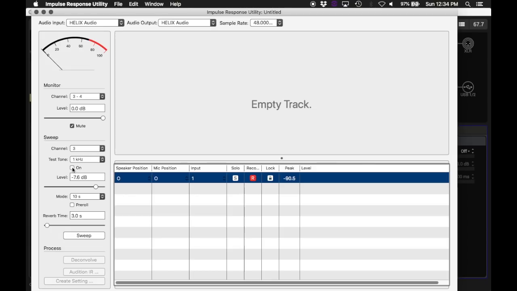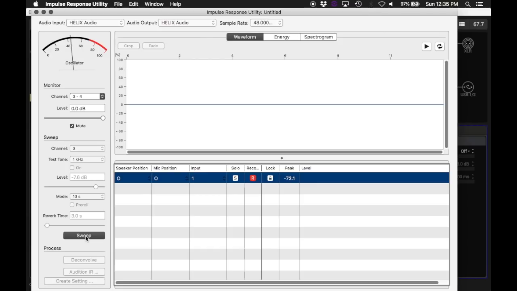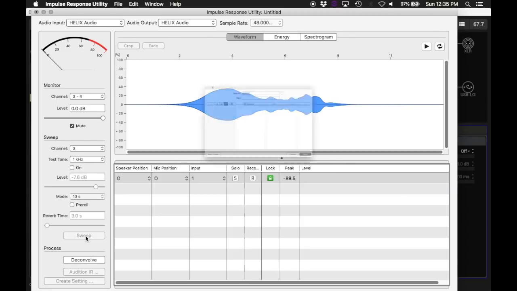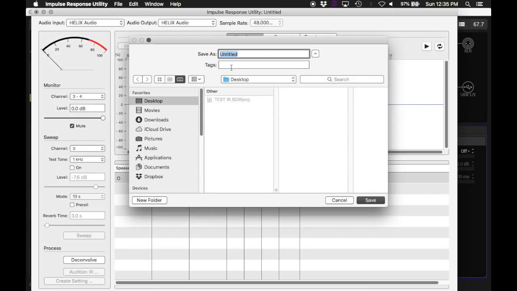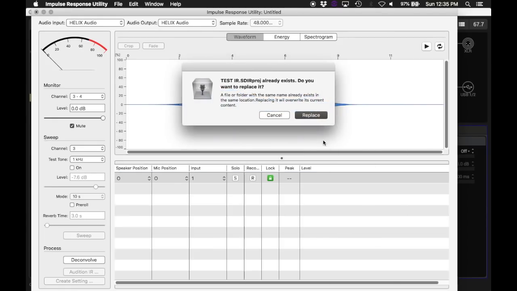I'm just going to show a little test signal here. And you notice it was just into the yellow bit, which is great. And now let's do the IR sweep. And that is done. So we're going to go test IR on our desktop. Yeah, that's fine.